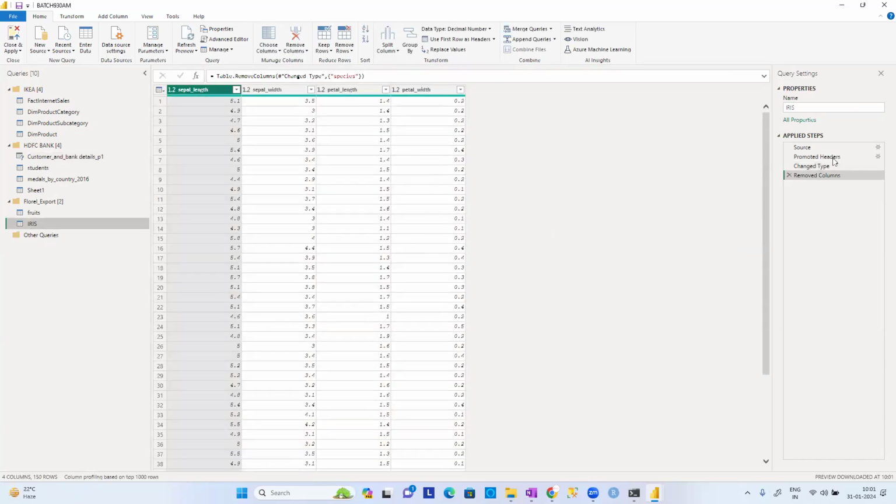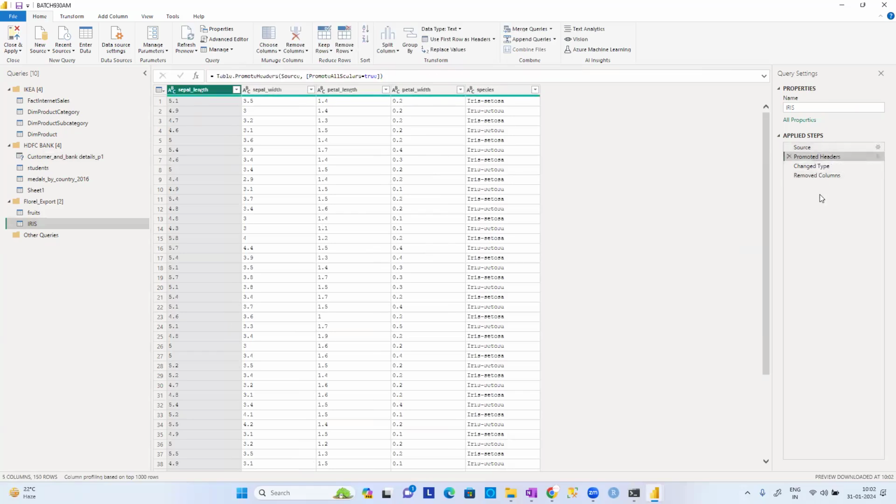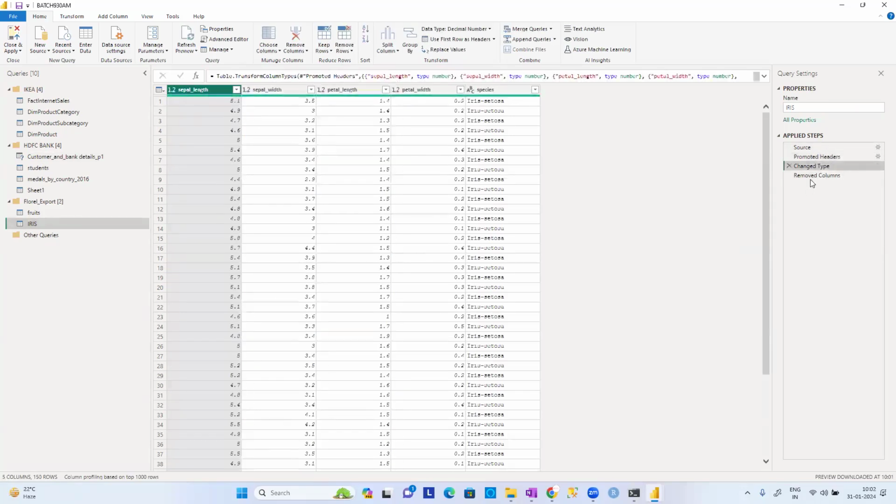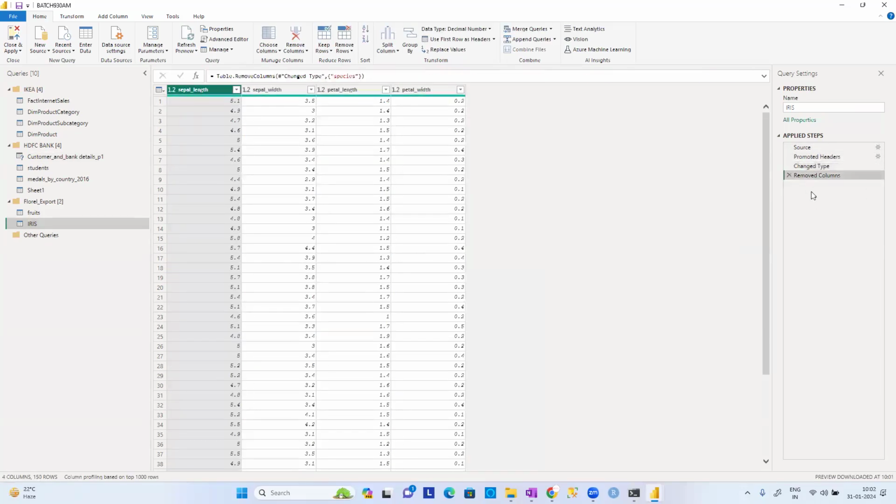Now, no need to worry, guys. Come here, check it out. All the applied steps are there, right? You can see the applied steps. First, data was extracted from the source. After that, promoted the headers, changed the data type. After that, we removed the columns. Very simple, guys. Right click here and simply delete the step.